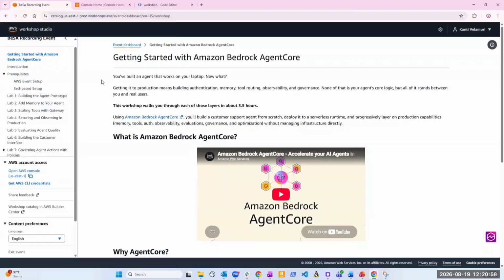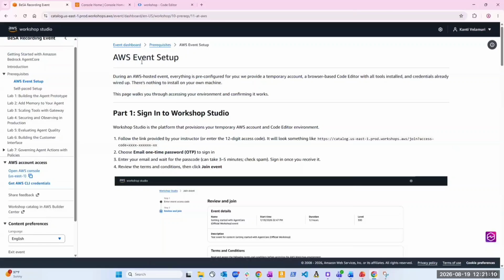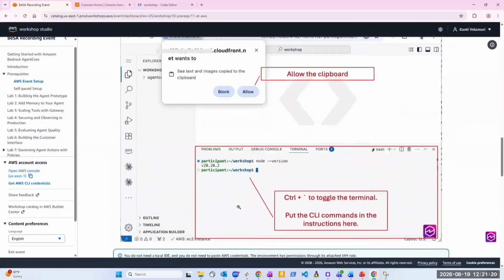At a very high level, you will see that this workshop has two different setups. One is the AWS event setup and one is the self-paced setup. In this case, you should follow the instructions of the AWS event setup, because what has been provisioned to you, and when you click on the link, this is where you are coming in.